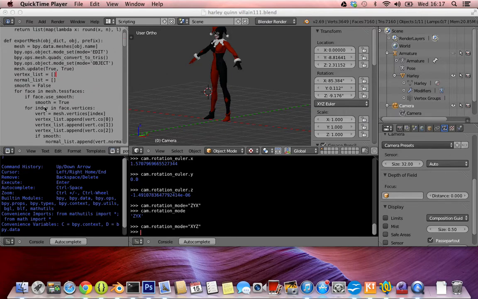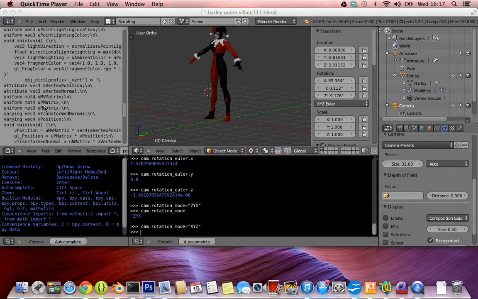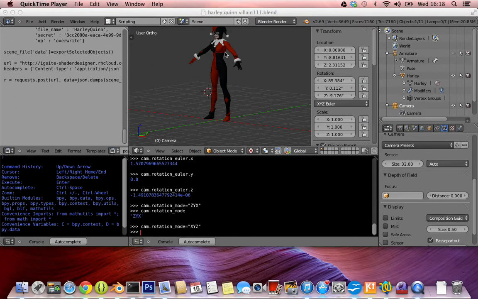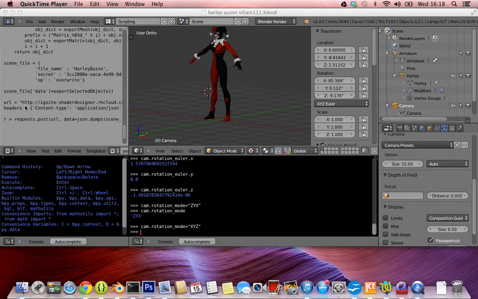But here we have a model, and there's a script here that I wrote. It's quite a little script. It just goes through, gets all the vertices, all the texture coordinates, and various stuff that we want about the model, and sends it up to the website. So that's what this bit at the bottom is doing here.